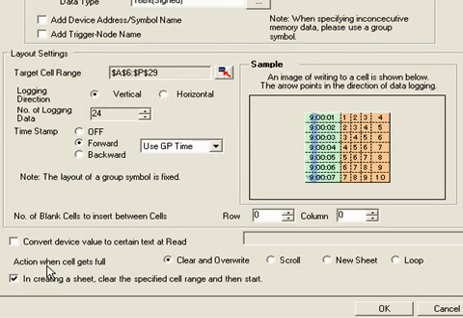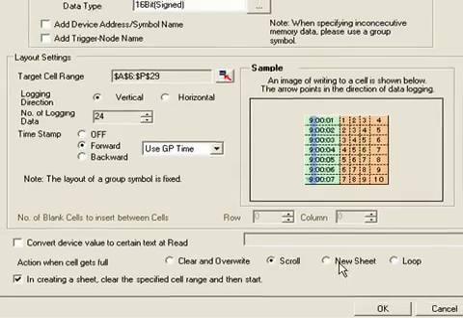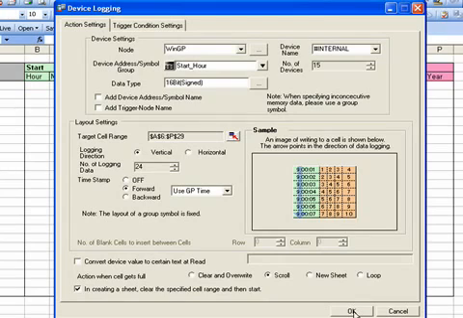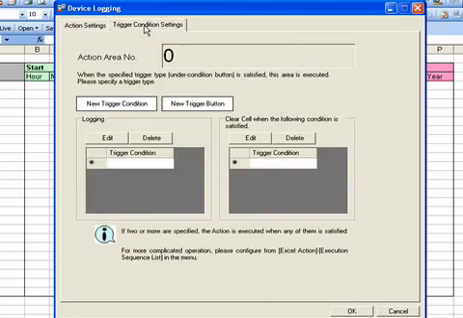What are we going to do once we've logged more than 24 rows? Well, we can choose to clear it and start again, create a new sheet, and what I'm going to do is I'm going to scroll. Now, I was almost tempted to press OK here. I resisted that temptation, fortunately, because before I finish creating this action in the Excel template, I want to define the trigger condition for when this data will actually be logged.